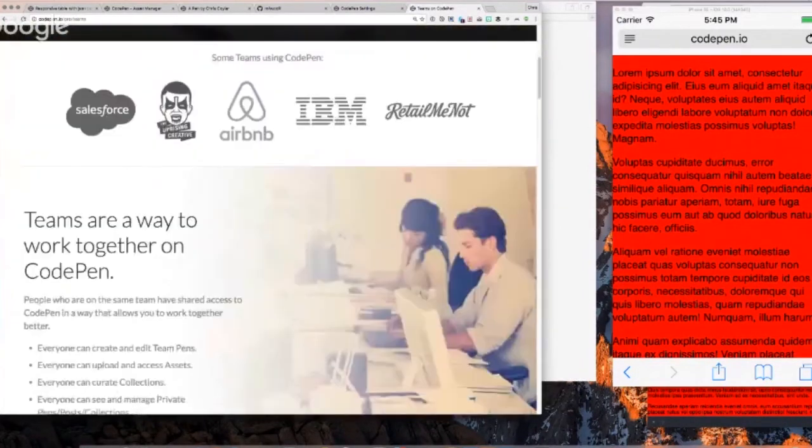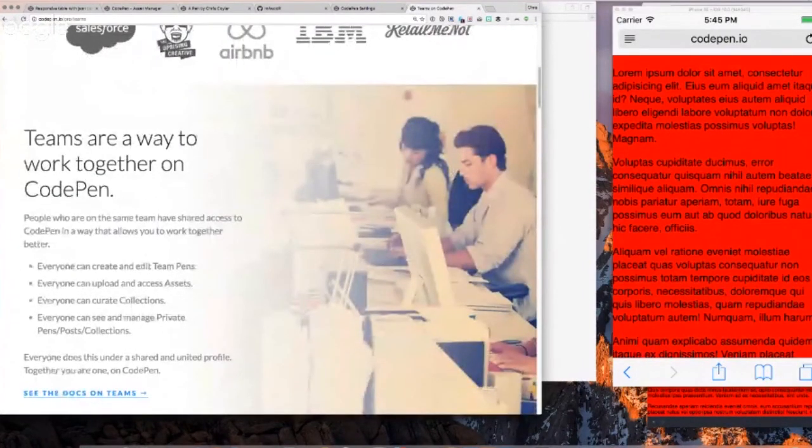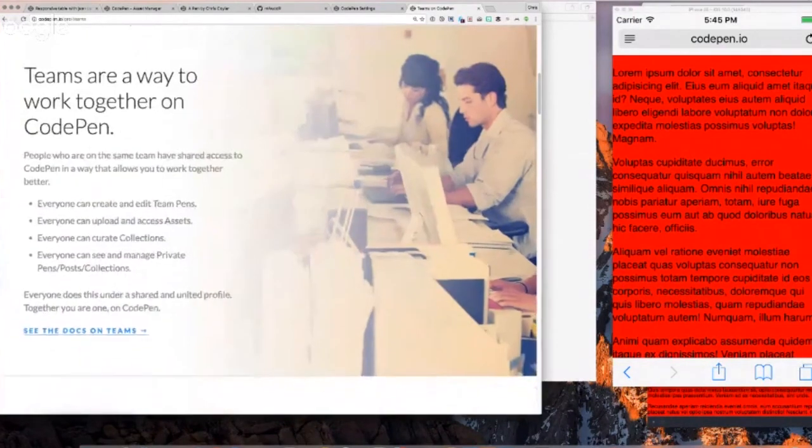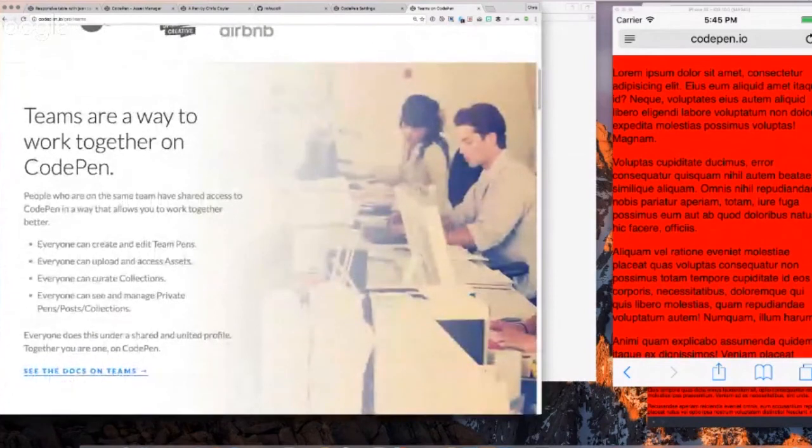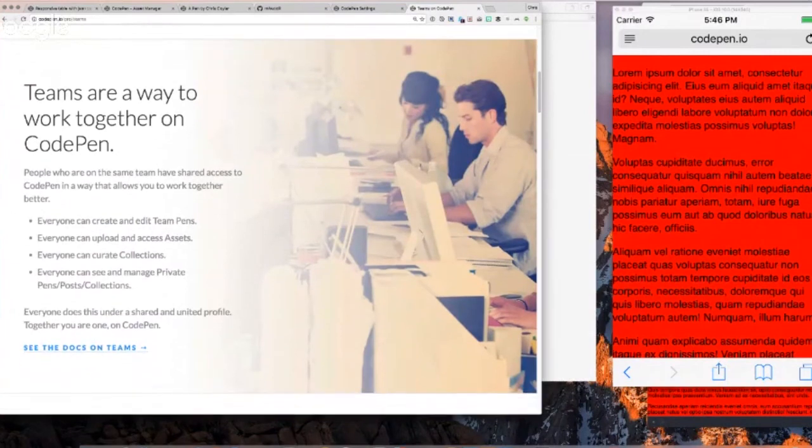There are lots of bigger teams using it. I'd say the number one reason to do it is that it's shared billing, so just one person pays and you can give accounts to as many people as you want. Everybody that's on the same team can edit the same pens and the same posts and has access to the same bucket of assets. It's used a lot of the time for prototyping. Like, I'm going to prototype this set of components and send it to my client.